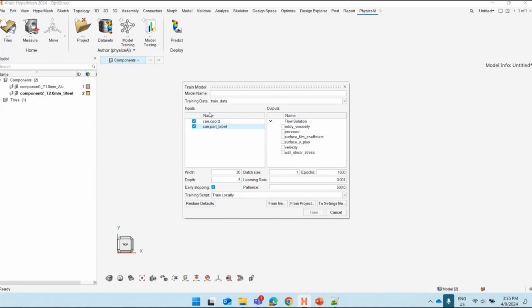How about the load amount? In this case, you would want to train a physicsAI model that is predicting for a particular boundary condition. So the boundary condition doesn't change, which means your load cannot change as well. But it is also possible that you put in, for example, the force magnitude in the component name.